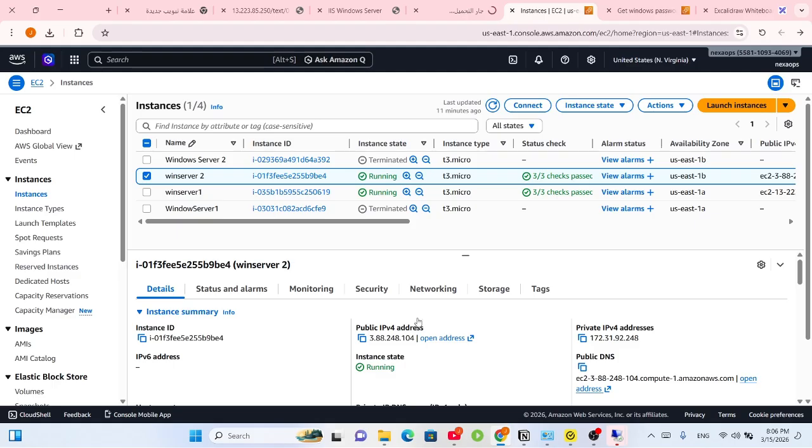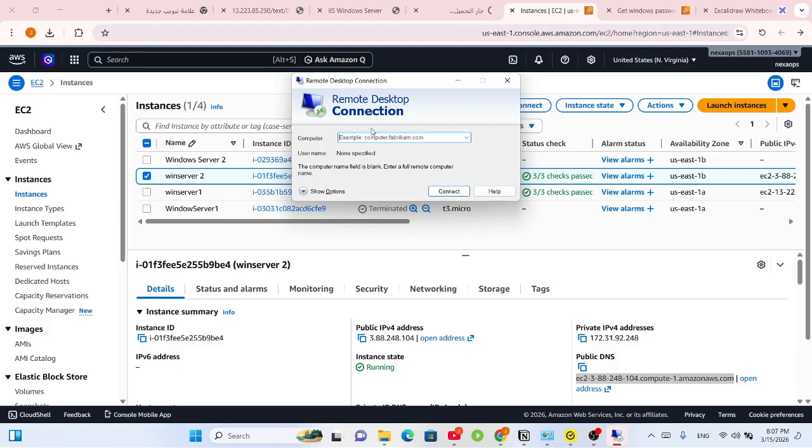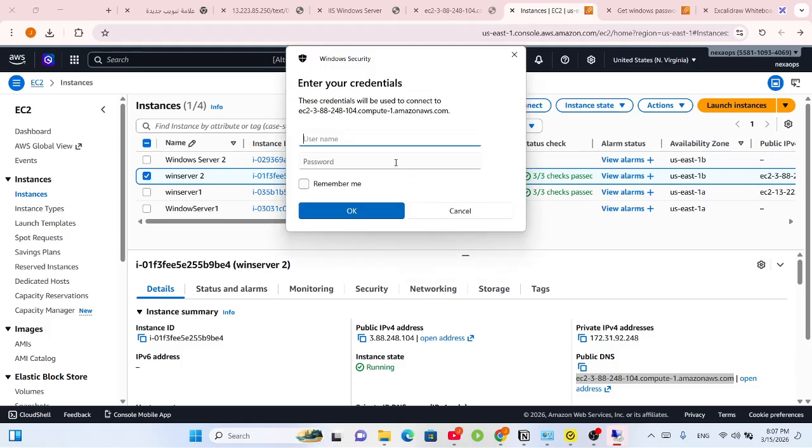No, let's go back here. Let me try Windows Server 2. I'll try the public DNS. You can use the public IP also. You can try both. If one doesn't work, we can try the other one. We'll connect this one. I'm going to try administrator.